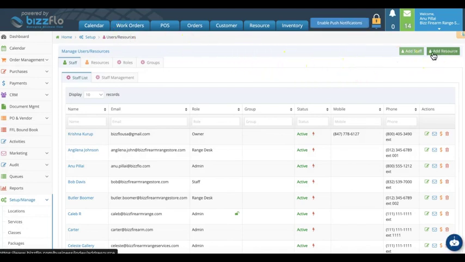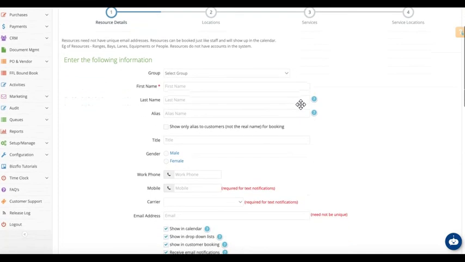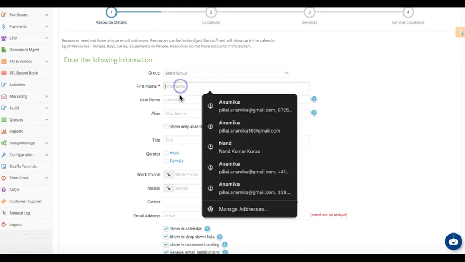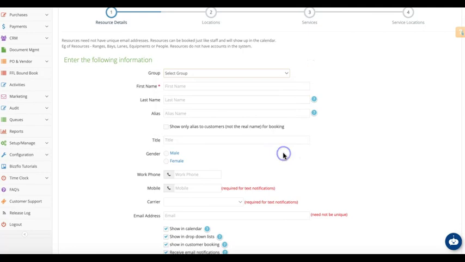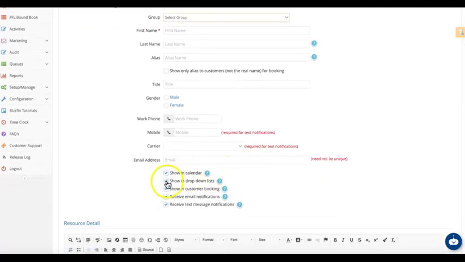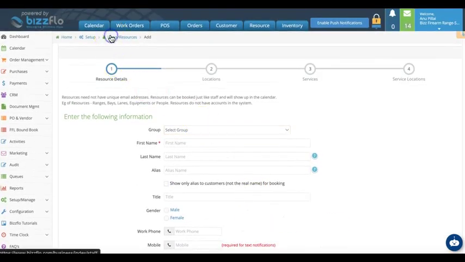Adding resources. To add a resource, click on Add Resource under the Resources tab. Define the resource, such as lanes, ranges, classrooms, etc. Name and group the resource as per your preference. Resources must be shown in Calendar, in drop-down lists, and in Customer Booking. Email and message notifications are not necessary for resources. Resources do not require login credentials and permissions.